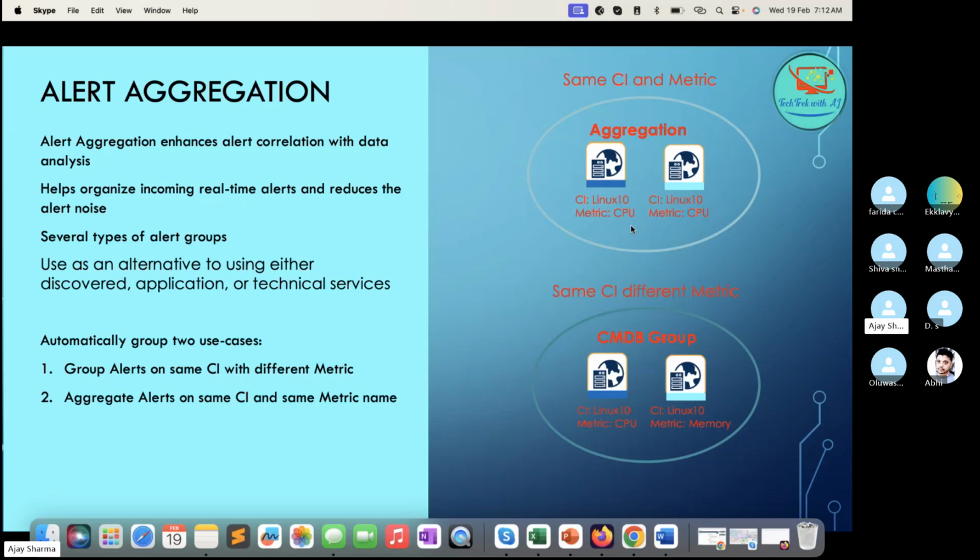So let's take an example. If we are getting the same CI as a Linux 10 and the metric is CPU, that will automatically be aggregated and merged into a single alert if we are receiving multiple events of the same type. Also, we can do the CMDB grouping or the CMDB alert aggregation as well.